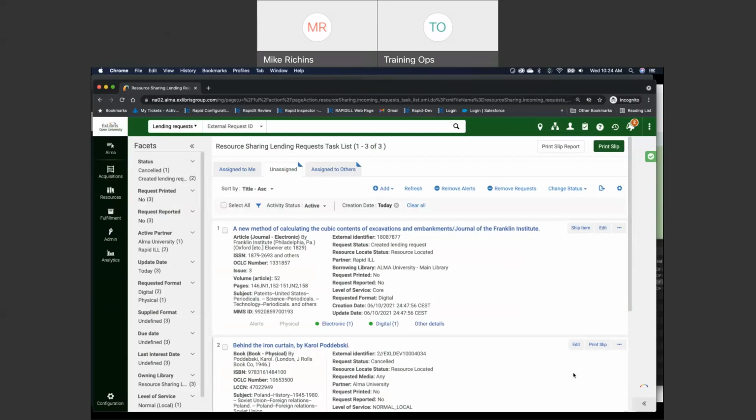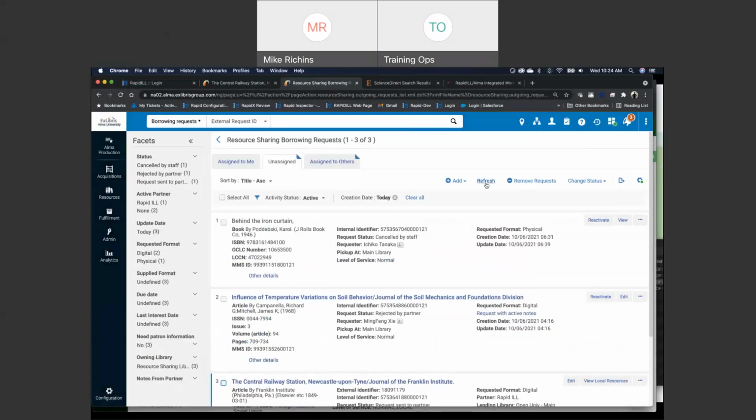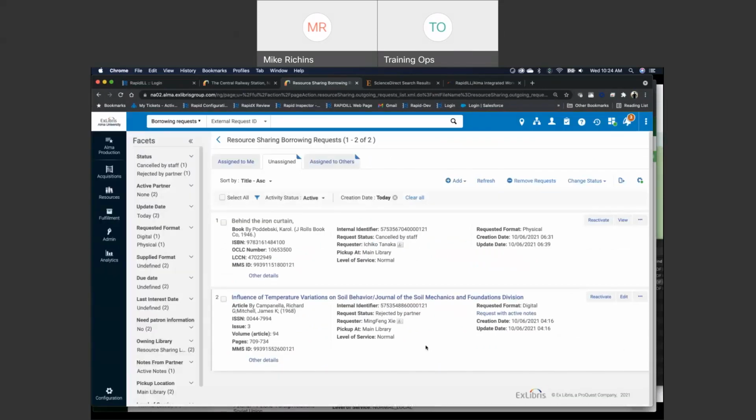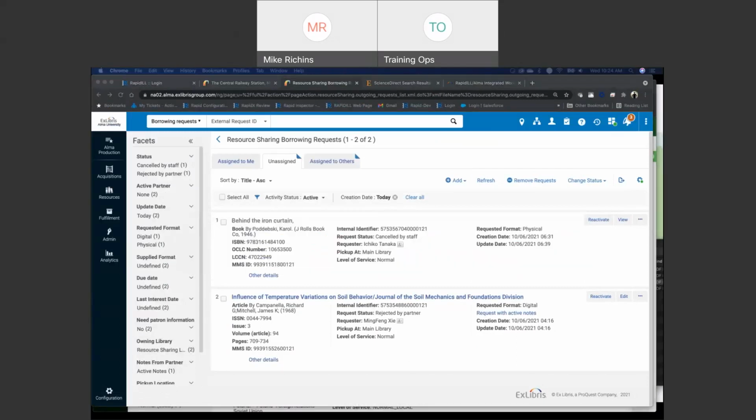So now behind the scenes, that file again is being delivered to Rapid. It's being processed and will be delivered to the borrowing library. That process can take a couple minutes. Let's go ahead and move back over to our borrowing environment. I'll refresh. And it looks like that request has already been processed. So what I'm going to do now is check my email.